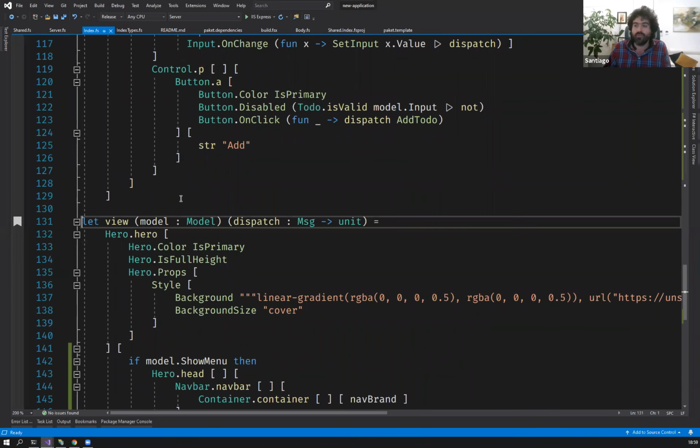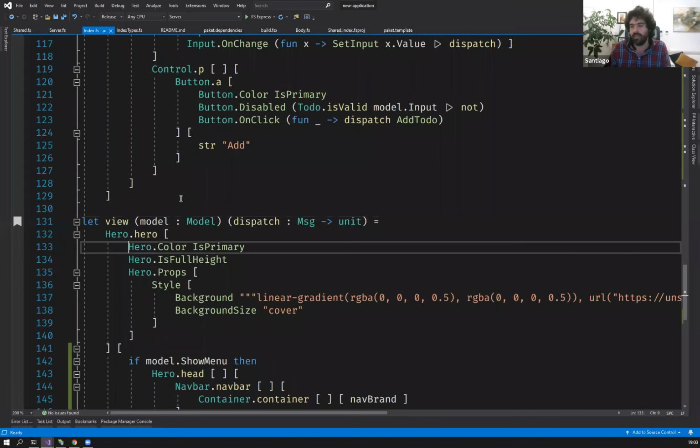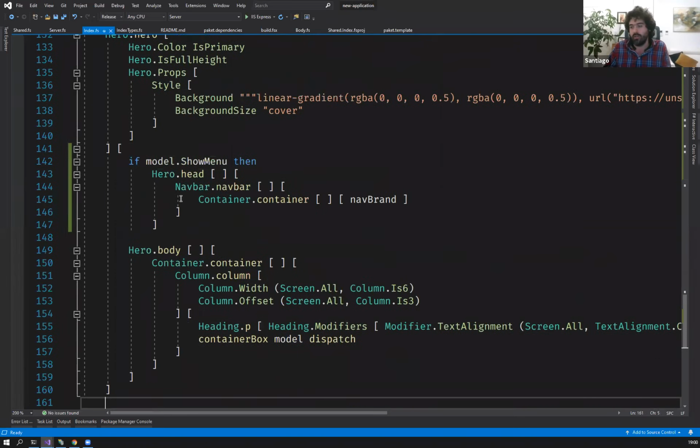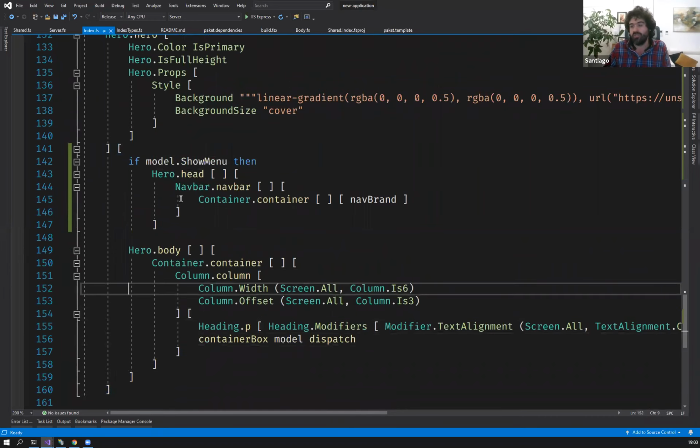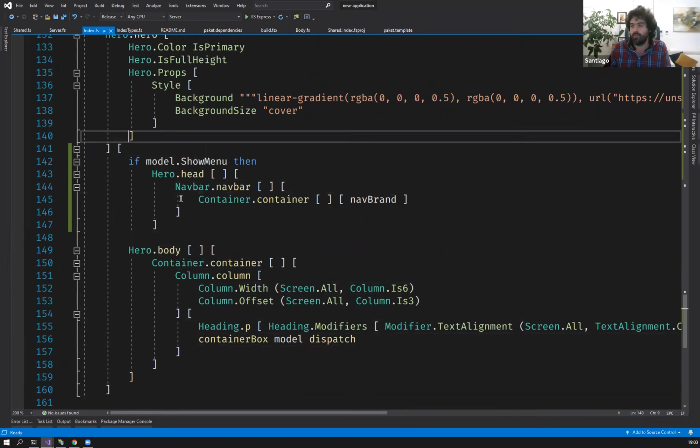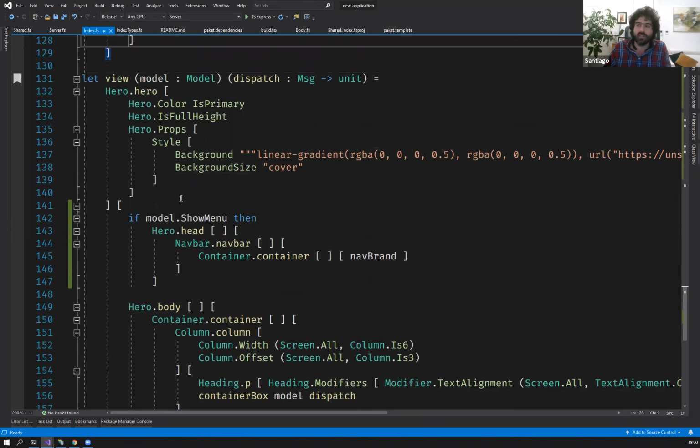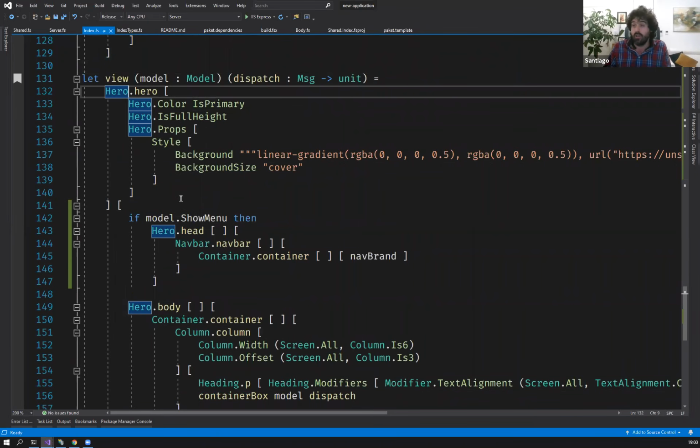And here you have the view, which takes a model. With that model, you can render the view, which is very easy to render here with this DSL of HTML. Here it is more like Fulma, a wrapper on top of Bulma, which is like a Bootstrap of CSS.